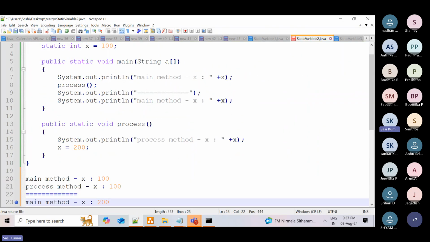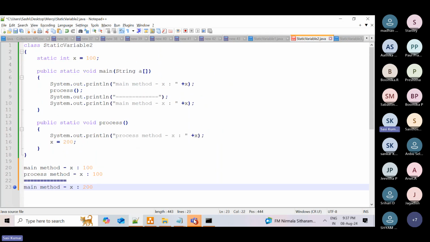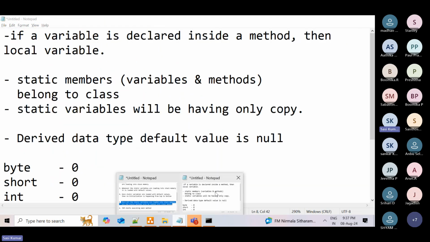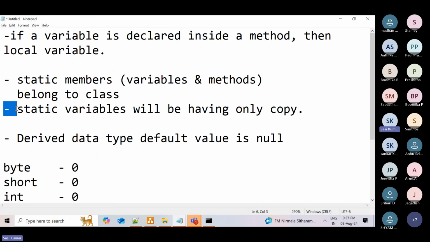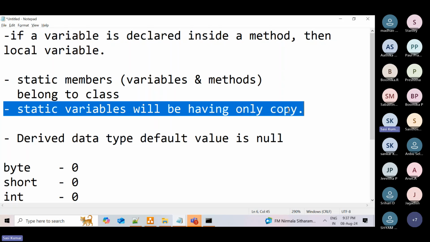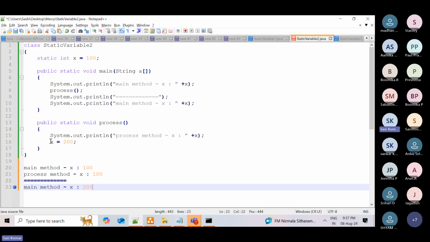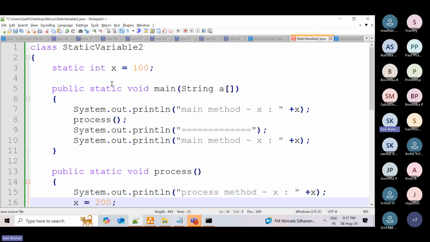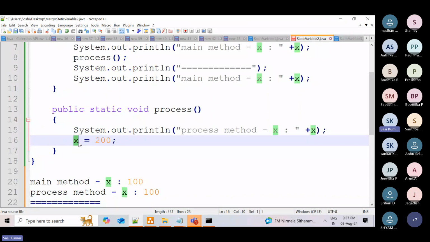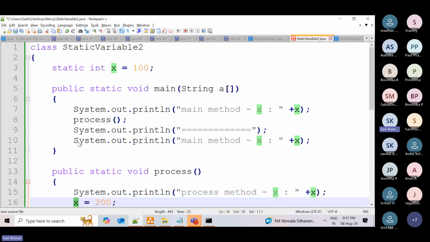This is very, very important, guys. What we are trying to say is static variables will have only one copy, right? Wherever you modify, consider it. What is X now? X is nothing but a static variable. Wherever you modify it, it will be affected globally, correct?